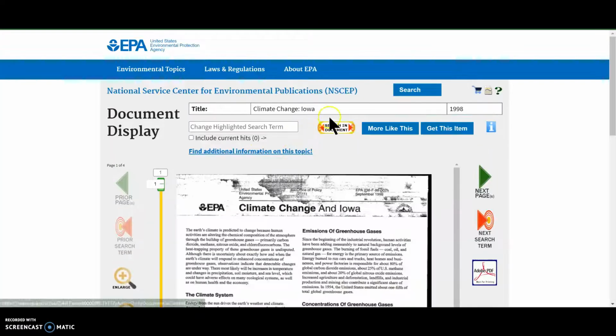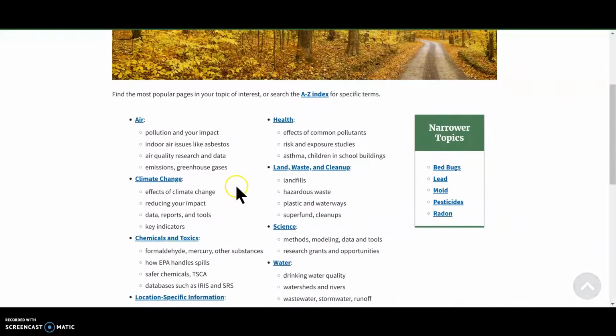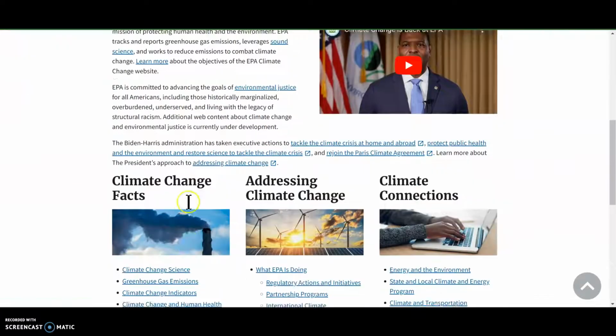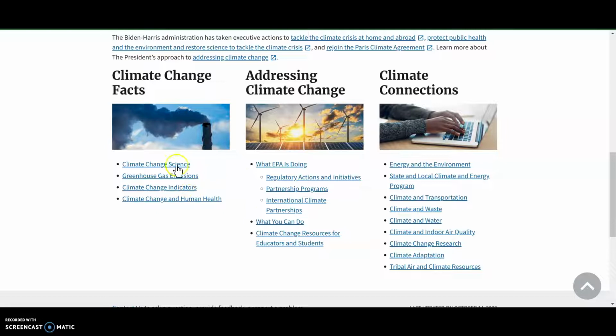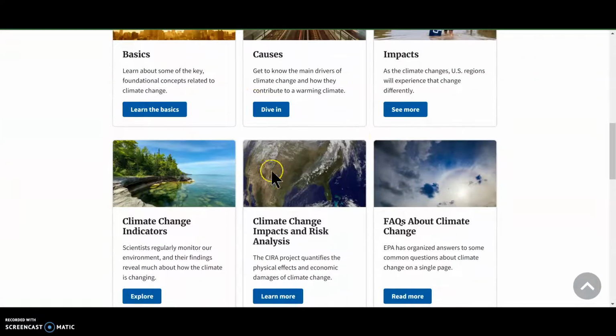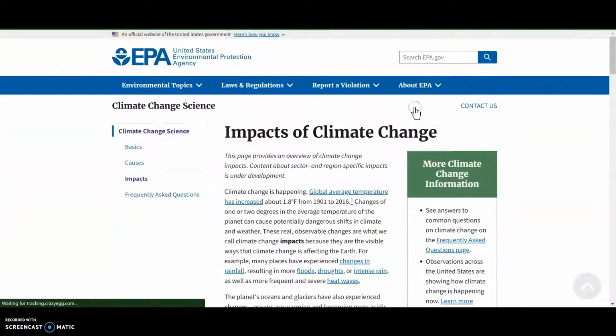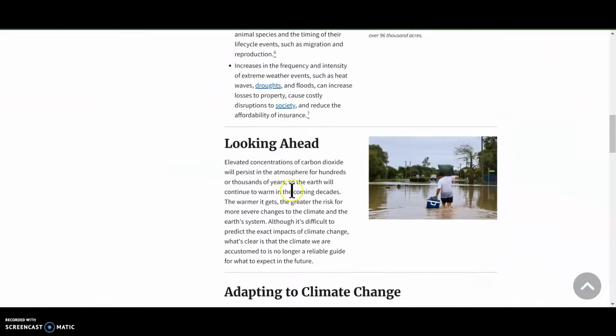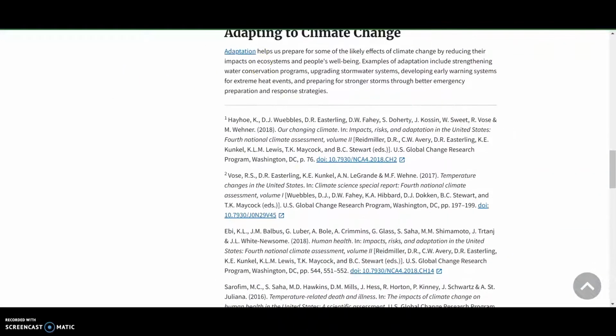So I know this isn't for North Carolina, but see, all kinds of things pop up here. We can look at environmental topics. Here we go, climate change. And then you've got all kinds of things here. So let's just say I want climate change science. And I want to look at impacts, right? So I could use this page to cite the source.